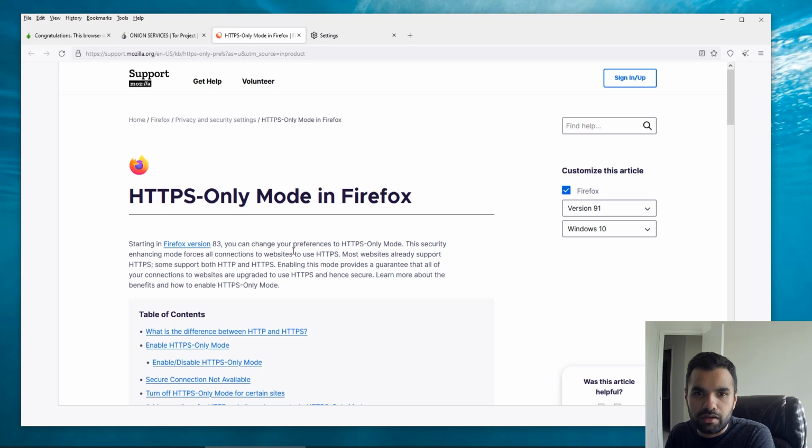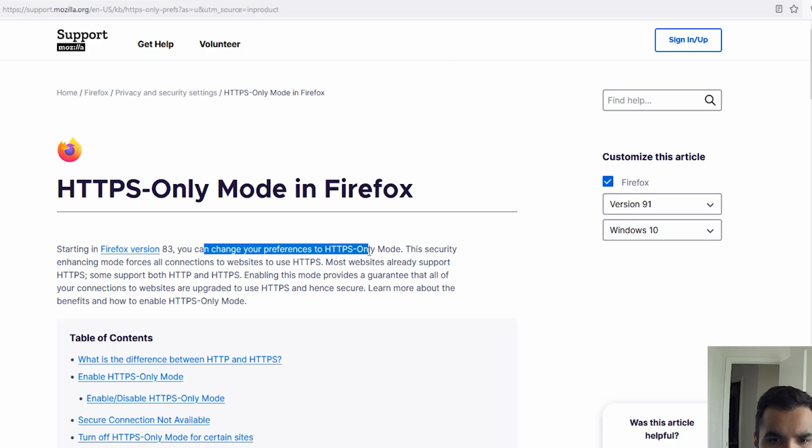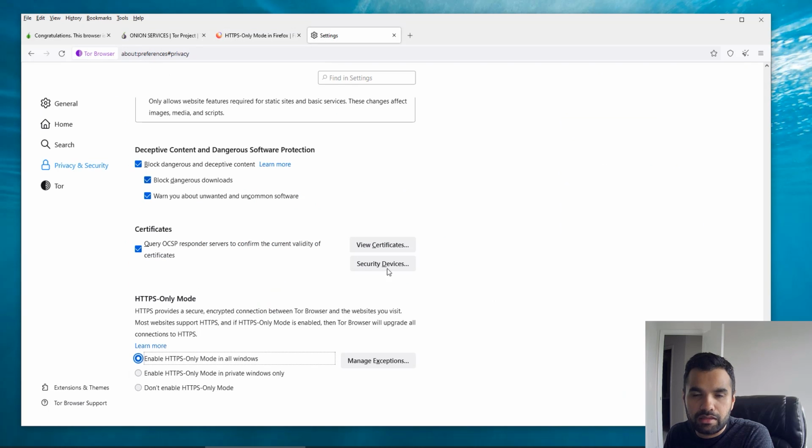The reason is you can change your preference to HTTPS-only mode. This security-enhancing mode forces all connections to websites to use HTTPS. Of course, not all websites support it, but I think most websites nowadays support HTTPS. However, enabling this mode guarantees that all of your connections to websites are upgraded to HTTPS and hence secure. So that's why I would highly recommend configuring this.